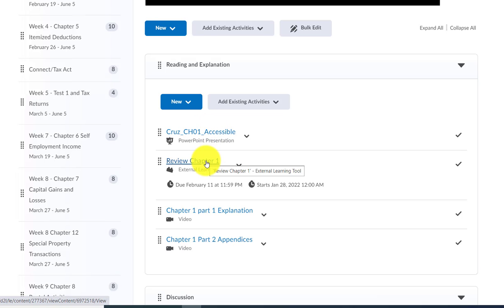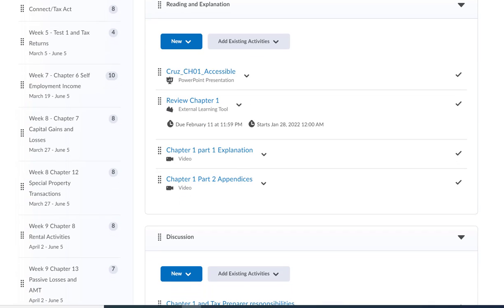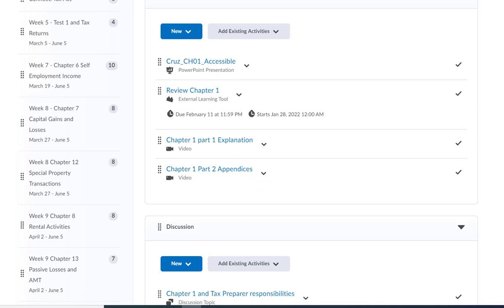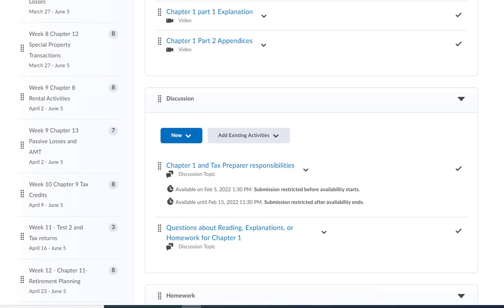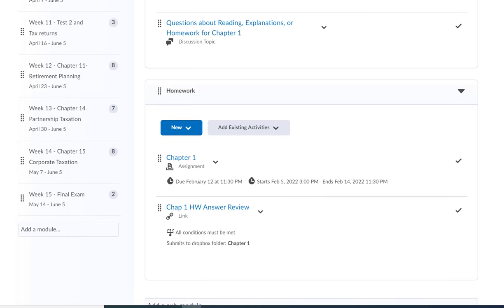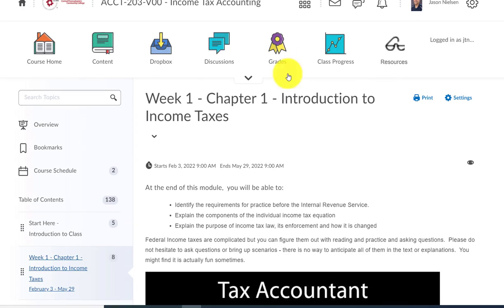The formal review with actual questions through the Connect system, a link to that. Then my explanations, podcasts, videos that I've created. Then there'll be a discussion submodule with the discussion that is graded and the one that's just for questions. And then in the homework submodule, there'll be the Dropbox with the instructions on the homework. And once you've turned in that homework, you'll be able to see the answer to that homework review, as we mentioned, so you are able to make corrections.